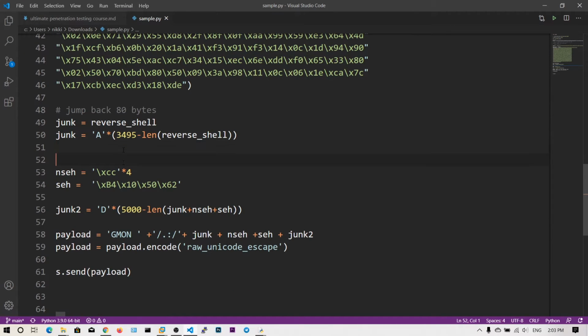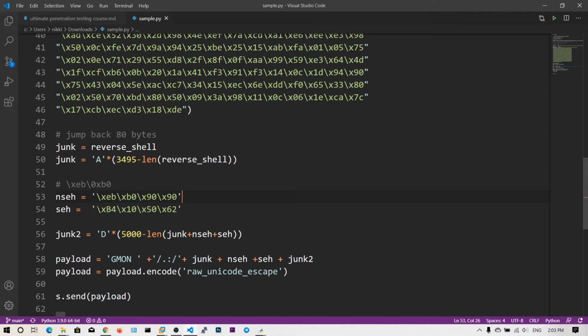So let me paste it in here. B0, and I say /x90 to make sure that alignment is in the proper order. So our execution goes to SEH, and then pop pop ret gets executed, and then our execution goes to this NSEH, and we will jump back 80 bytes, and then we will place that egg hunter here.